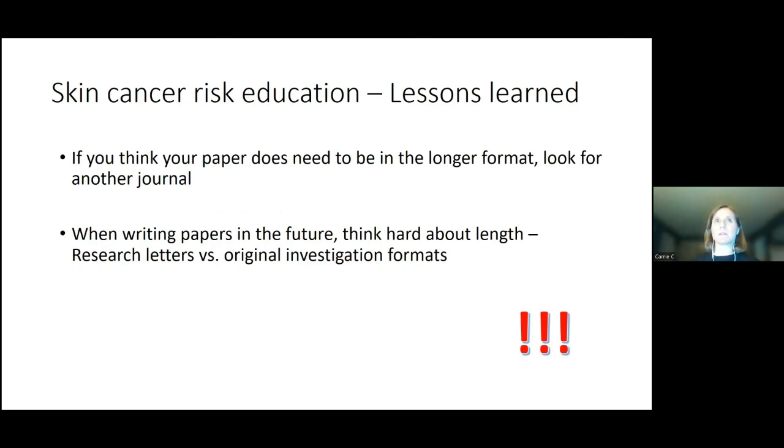But what that process did teach me was in the future when I was writing papers, I would think really in depth about the length of the paper. And so I did future work where I might have in the past thought that it should be an original investigation, but really went down to what's the core of this paper, what is the information that really needs to be conveyed, and then was able to actually do a future submission as a research letter and have it fly through with acceptance to a different journal because I picked the appropriate format for that paper. And so you can save yourself some heartache by really thinking about that in depth early on.